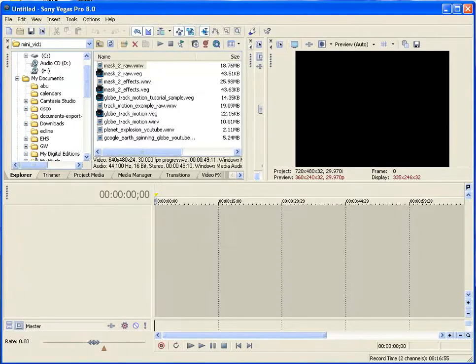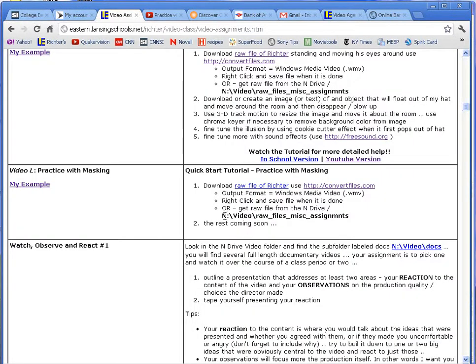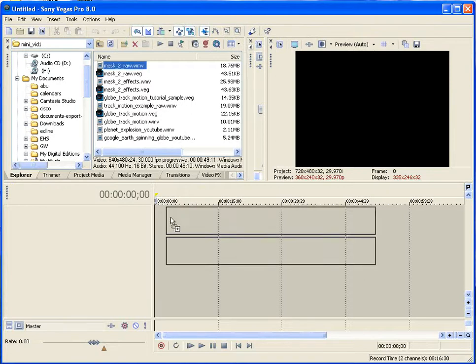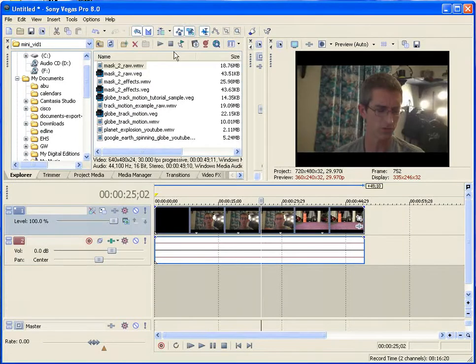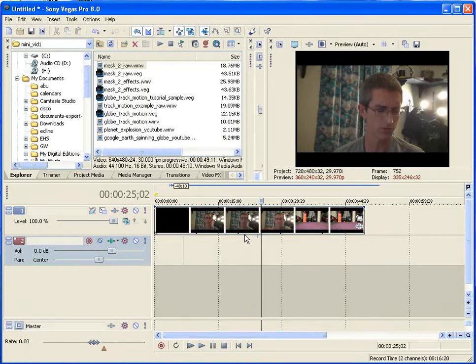So I'm going to open up my Vegas, and I'm going to need to get the files to start with. I just want to remind you, the files you can download from YouTube, or you can get them on the N drive. That's a lot easier. They're inside the video folder, and then there's another folder called Raw Files, Miscellaneous Assignments. That file, you can find right in there, and it'll be called Mask 2 Raw. So you're going to grab that file, copy it into your H drive, and then you can drag it down. Once you have your file, I'm going to do the ignore event grouping. That way I can pull my audio out, delete it, I don't really need it.